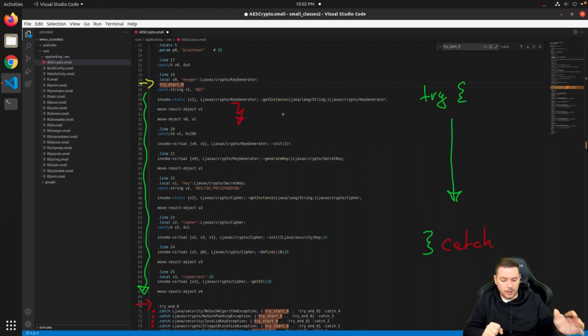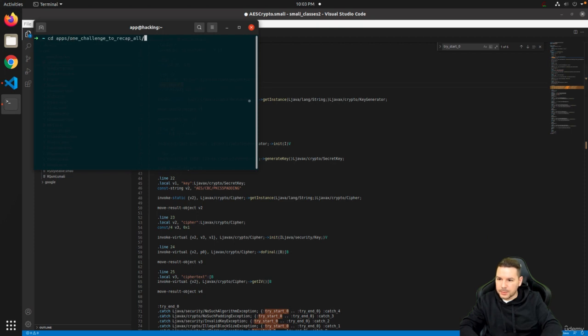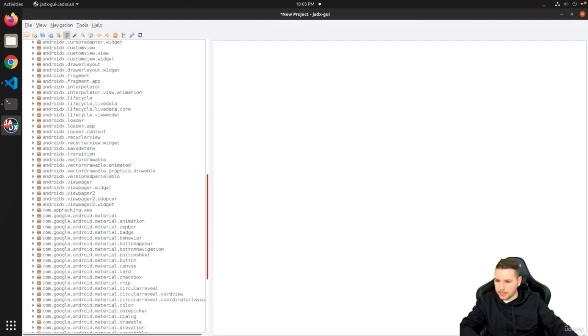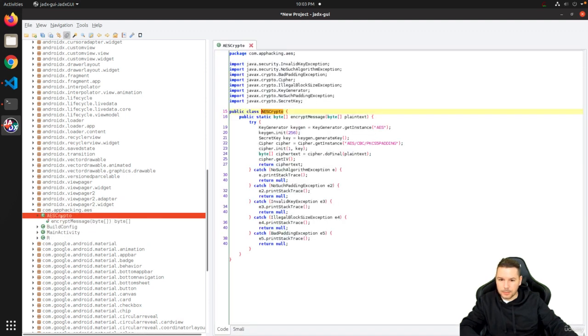Okay, so therefore, let's find out if our try block directly starts with a key generator. This one over here. All right? Okay, and therefore we open a new terminal, we go into apps, one challenge to recap all, and we are opening AES APK with JDX GUI. Okay, and then we go into COM, app hacking, AES, and then AES crypto.